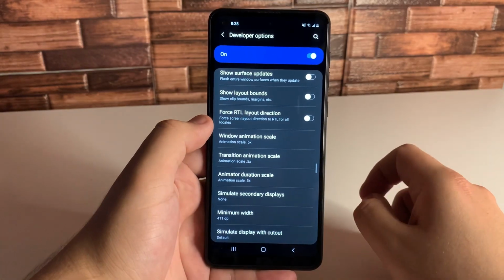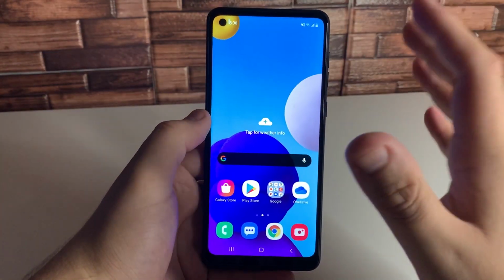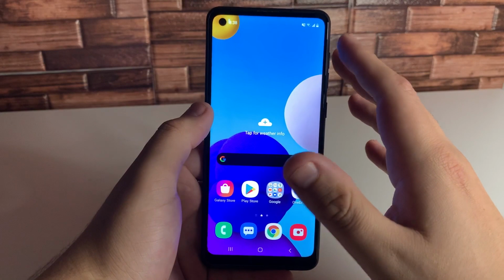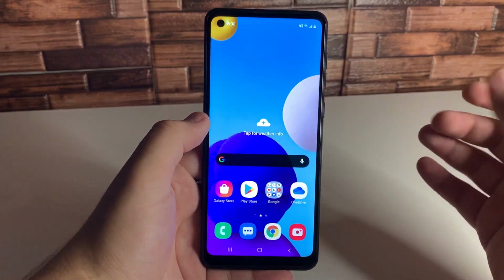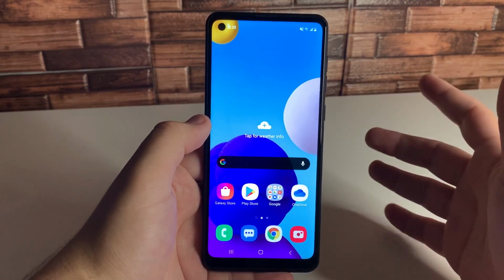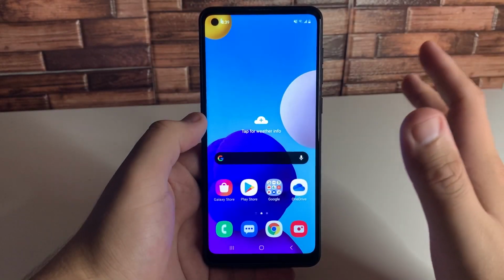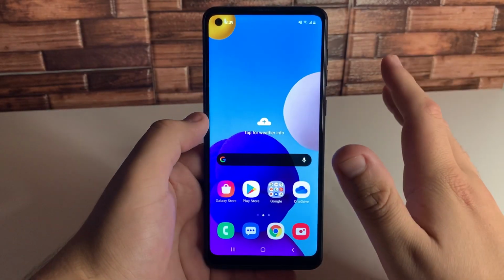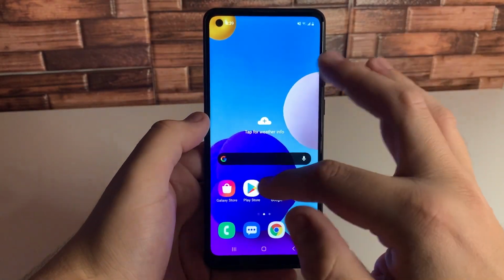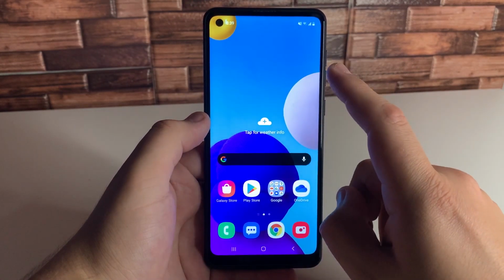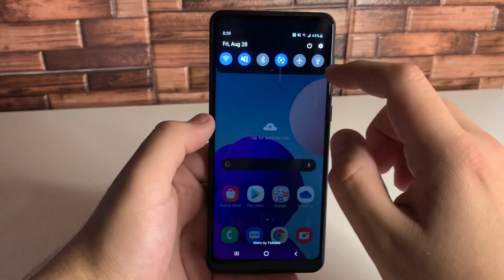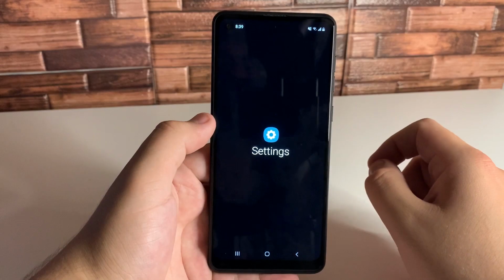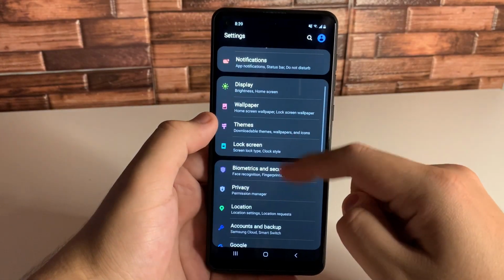Now the next way to ensure that your phone is going to run smoother for a longer period of time, obviously changing the animation speed can only do so much. Now that was pretty much the traditional way of how to speed up your Galaxy A21. The next way I'm going to show you is actually in settings as well. So we're going to go ahead and get this drop down bar menu, go ahead and click on settings, and we're going to scroll down to device care.